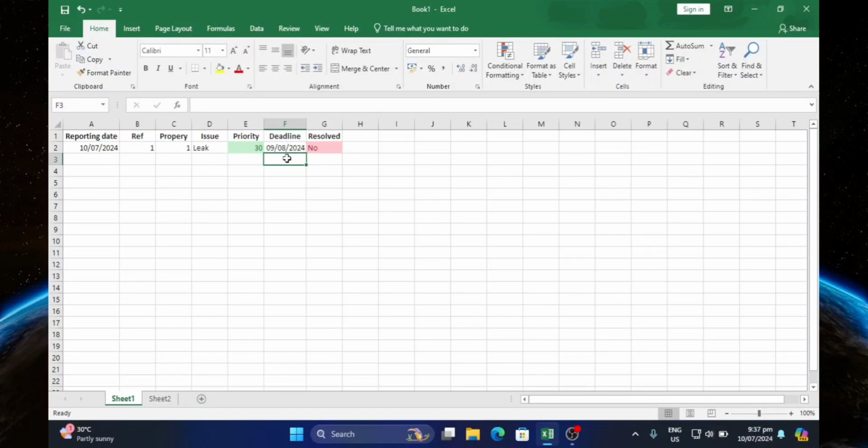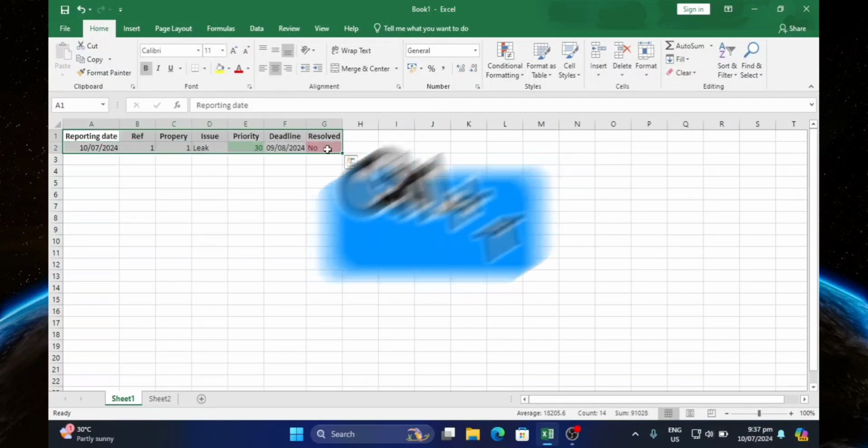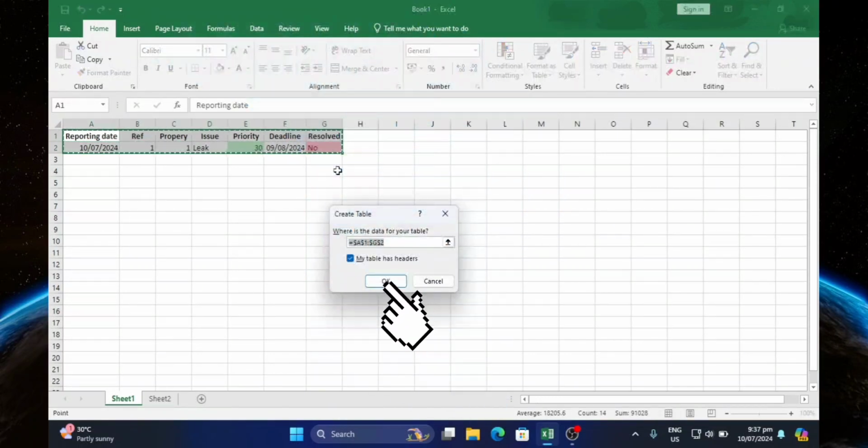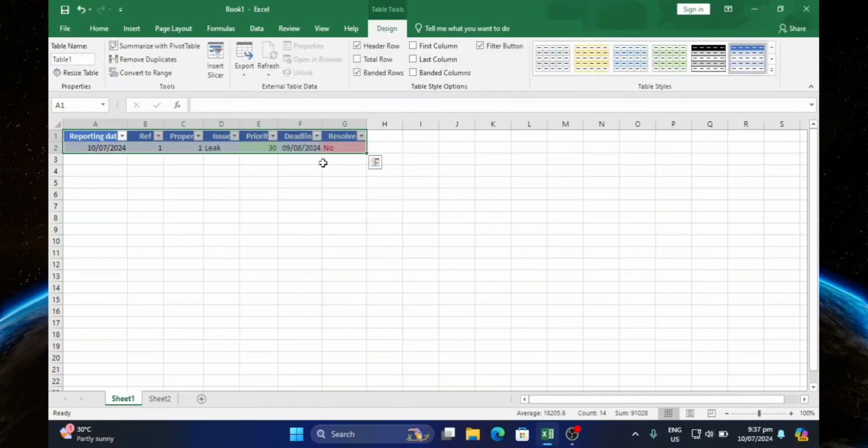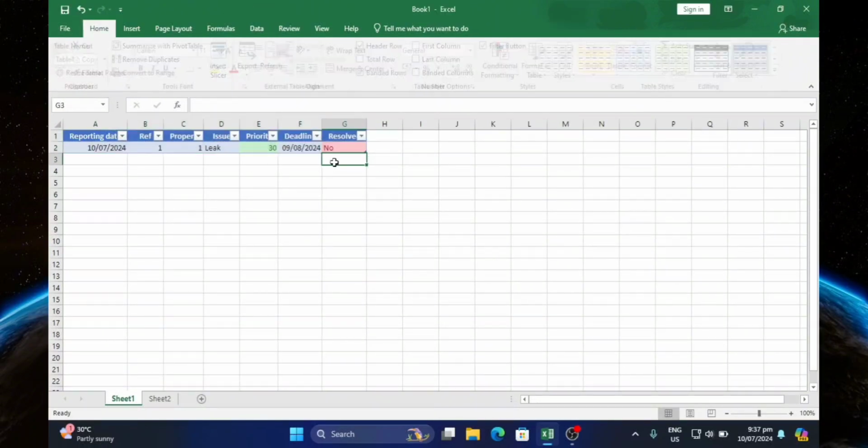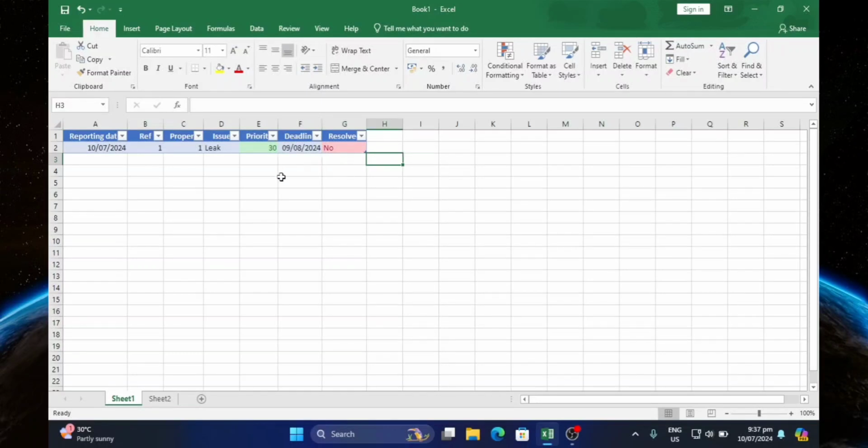So now we can go ahead and select this so we can create a table for it. Just hit Ctrl T on your keyboard, then click OK. And now we have a table. So if you want to add another row to your table, you just want to click on the last column here, which is where the resolved is. You're just gonna hit tab, and there you go. If you look at the deadline here, it is some kind of random number, so all you have to do is set the reporting date as well as the priority, and the deadline will be automatically set.